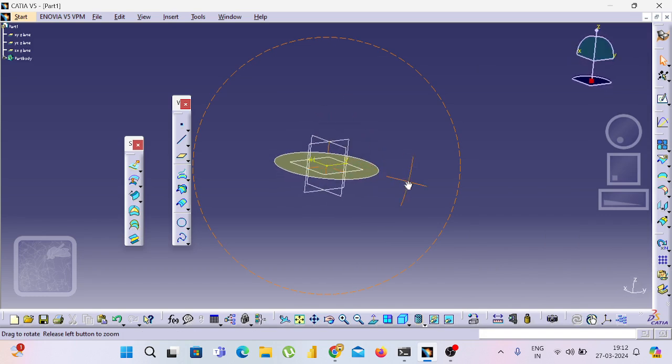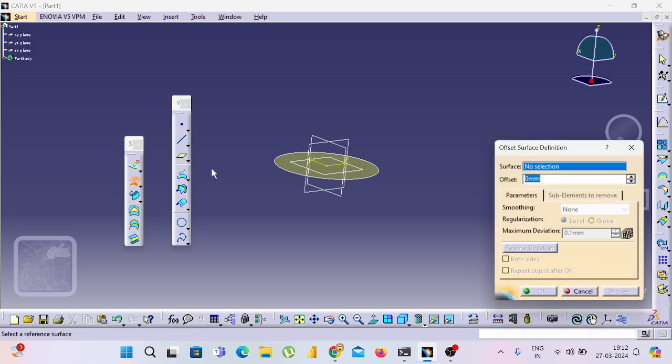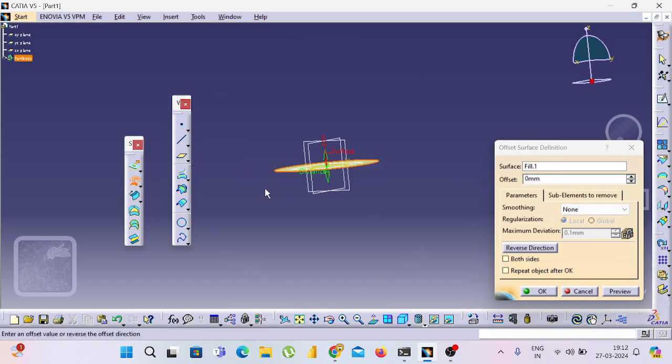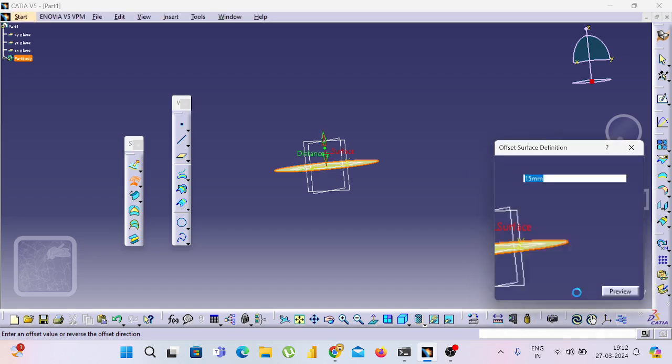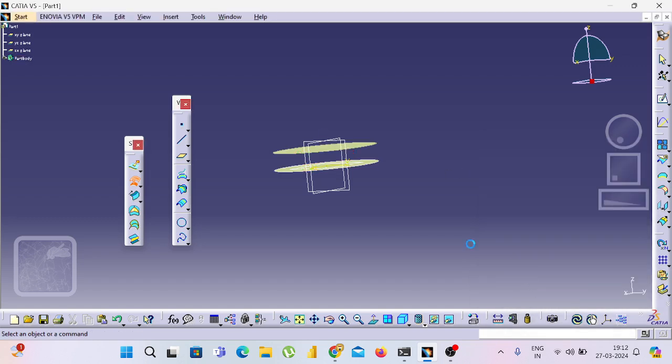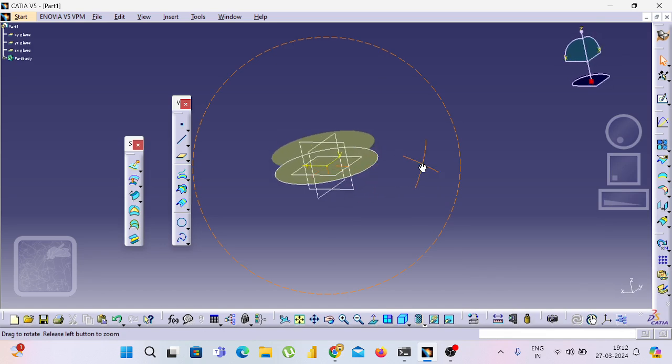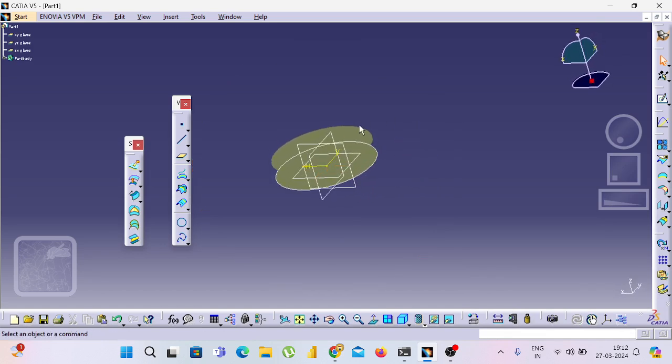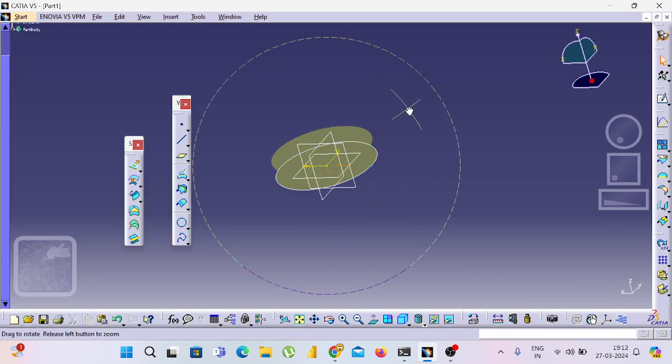For this I want to do the offset. Go to the offset directly. Here it is an offset. Click on offset. Select the surface that we want to offset. Then give the offset distance, like I will give 15 mm. Click on preview. Now here one offset is created. The distance between the original one and the second offset is 15 mm.